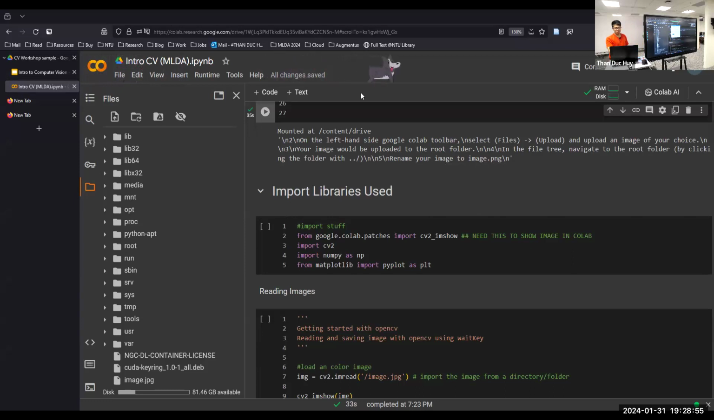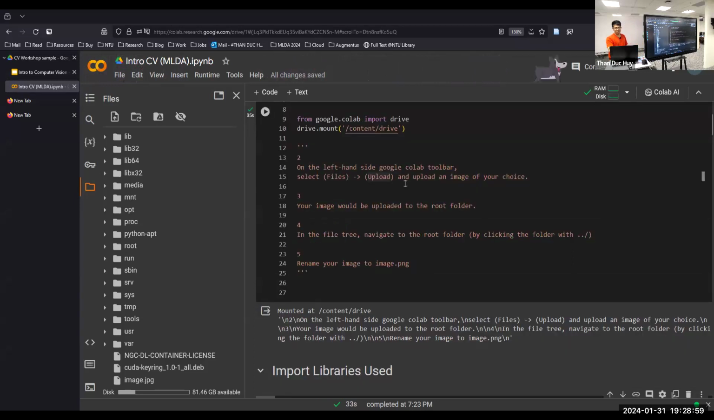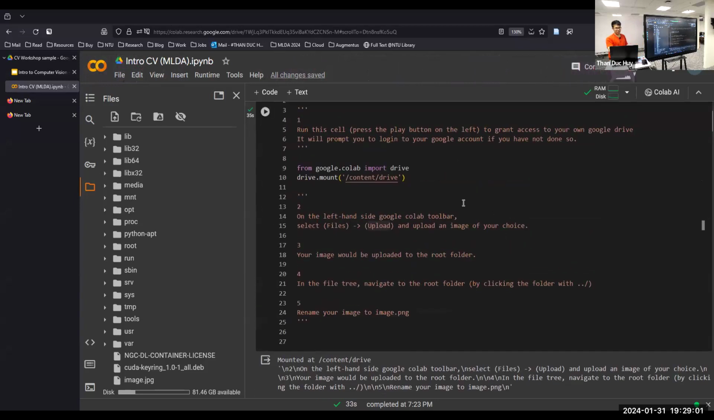Okay, I assume not. So let's move on. So that's it. After running the first part, like importing the Google Drive, and adding an image.jpg into your folder.